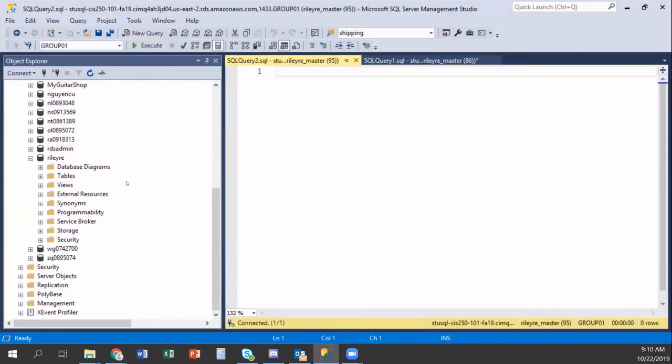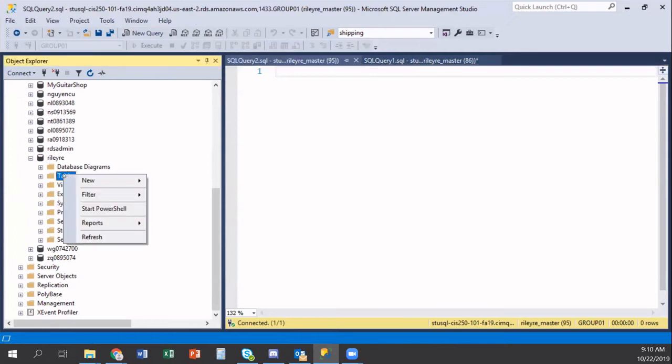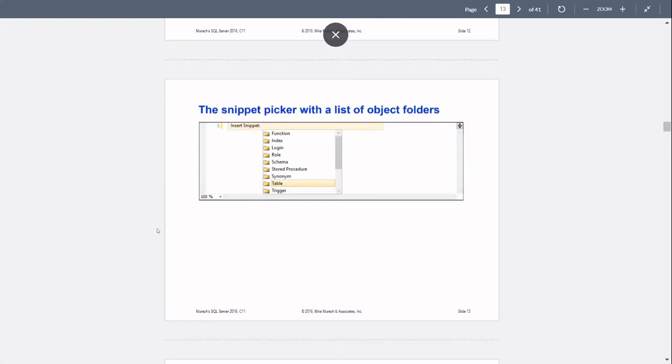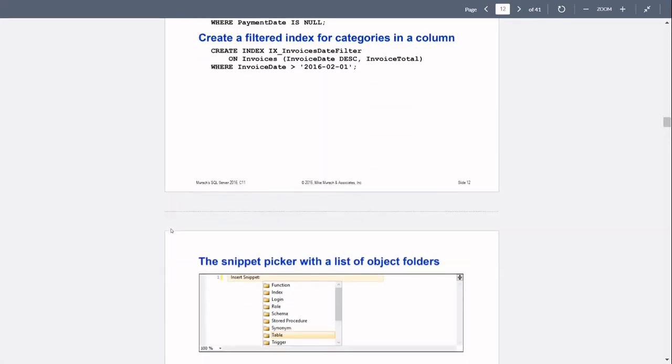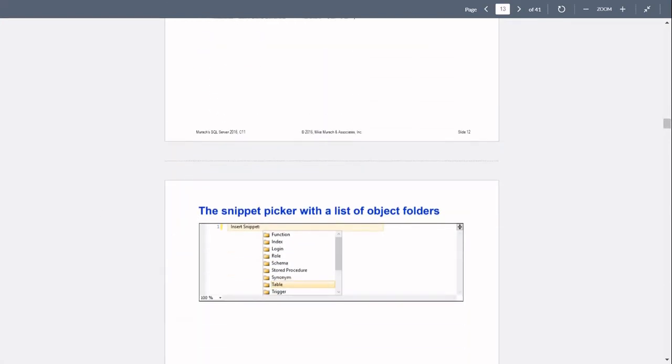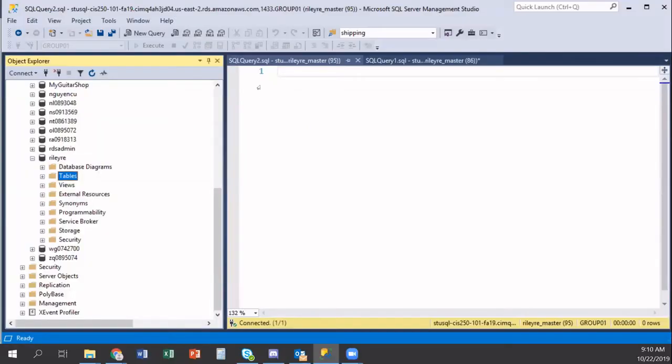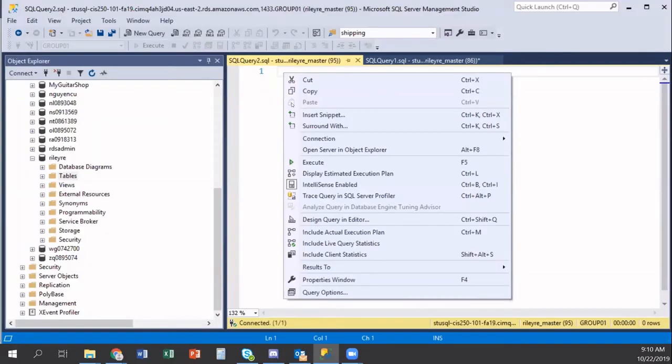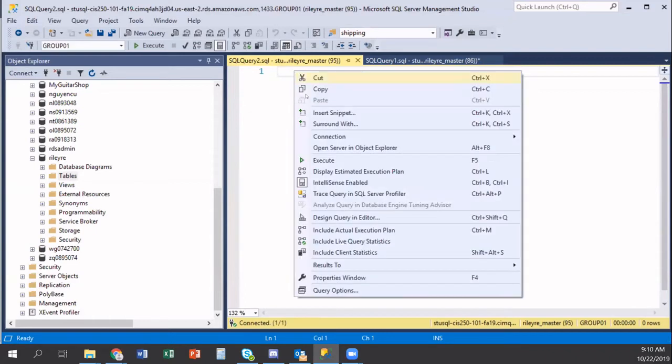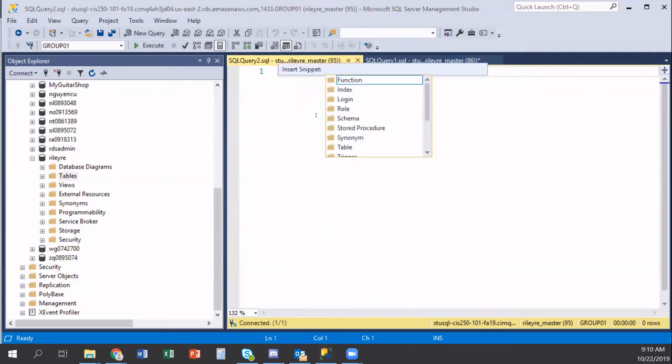And open a new query. Now let's see if I can figure out how to use this snippet picker. Somewhere there's this command that says insert snippet. There it is. I right-clicked here in my new query window and I see insert snippet. Okay, now that I said insert snippet, I can find the database object that I want a snippet inserted for.